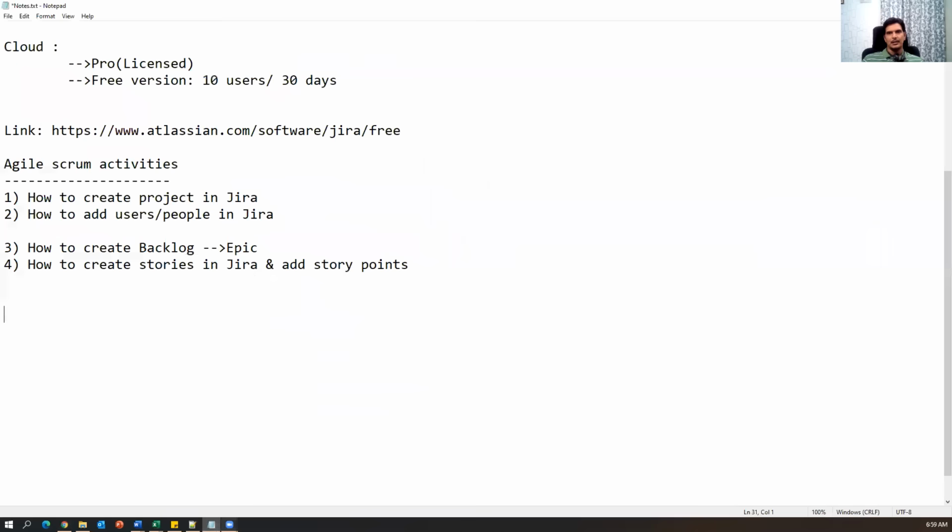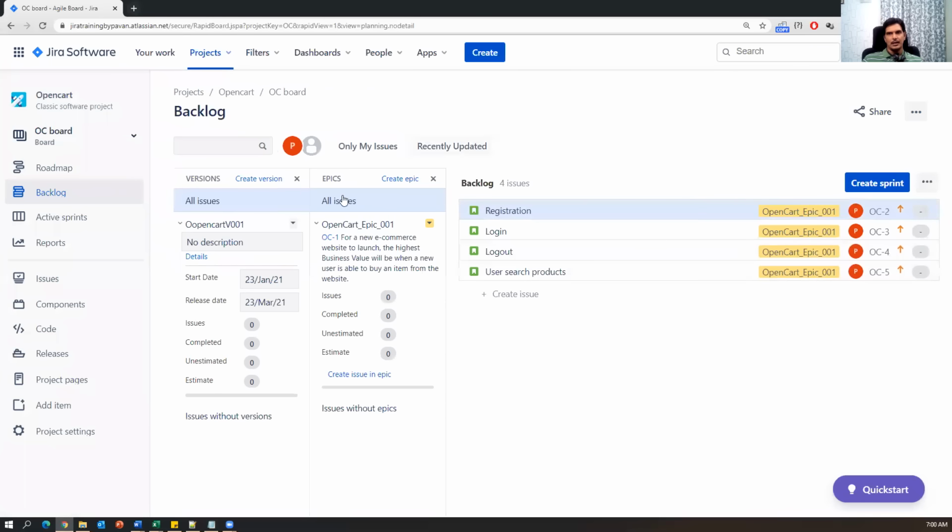So this is the next step. So far what we have done, we have gone to backlog and we created an epic along with the version. Under this epic we created stories. Okay, and 4 stories we have created under this epic.